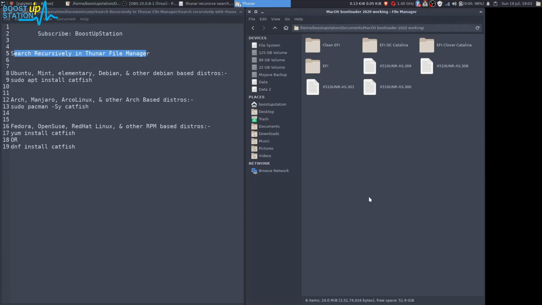In this video we are going to search recursively in Thunar File Manager. If I press Ctrl F here and search for X, it will only list the files right here itself, not inside these folders. So for that we have to do some installations.